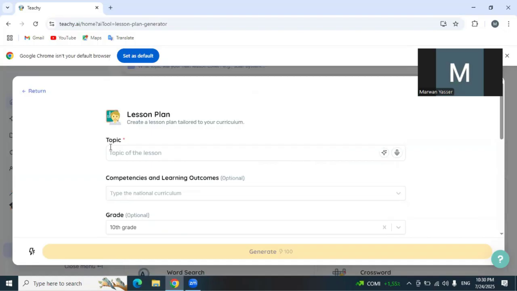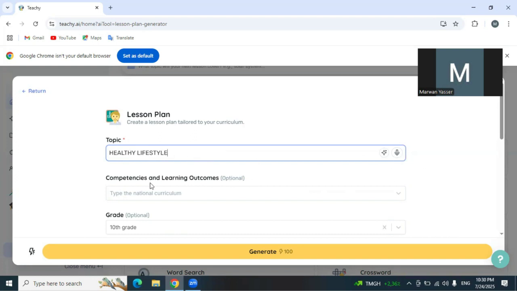For example, we can choose our topic for today. It's, for example, about healthy lifestyle. So that is our topic. If you write down your topic, the lesson plan will prepare your lesson. I think it's very helpful and fruitful for you, and saves time.